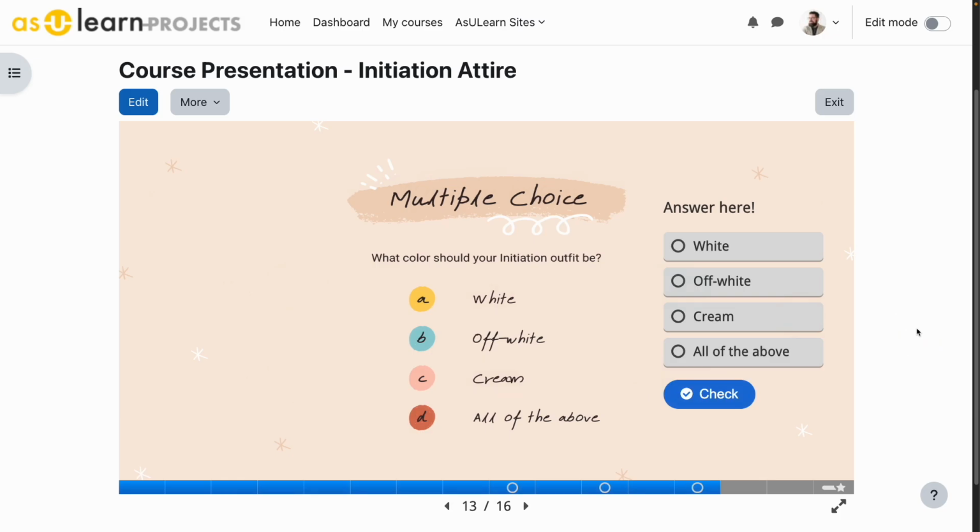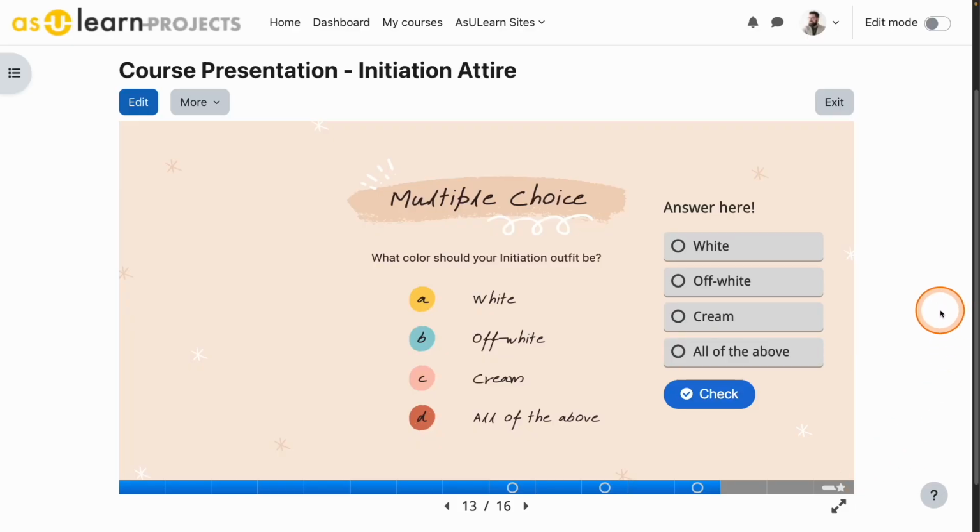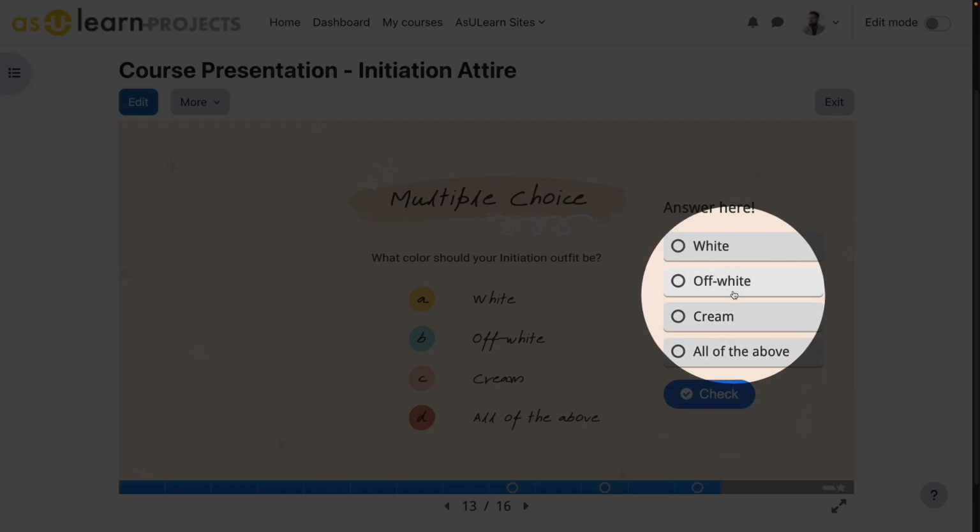But even with those considerations, course presentation makes an excellent option for shorter slide decks that you can incorporate into your course, especially if you intend to layer questions in that presentation for your students to respond to.